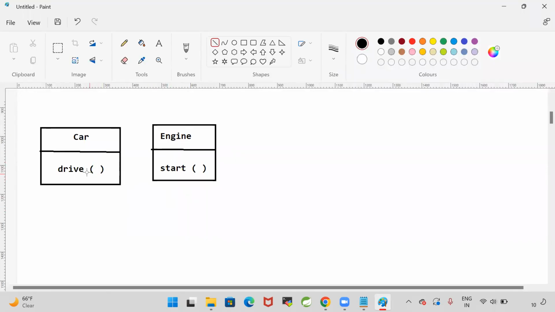How many ways can the car class call the engine class start method? The car class has the drive method. The engine class has the start method. How many ways can the car class start the engine? Come on, guys. Can you tell me how many ways we can go for one class to another class communication?